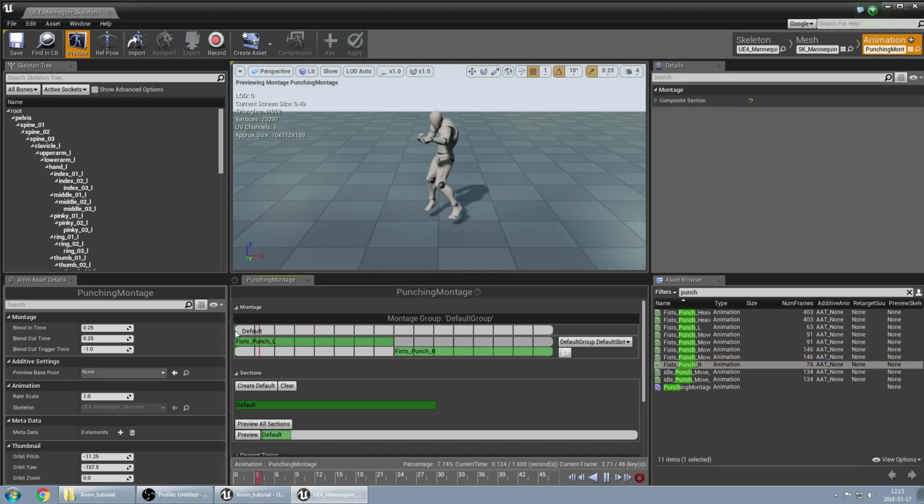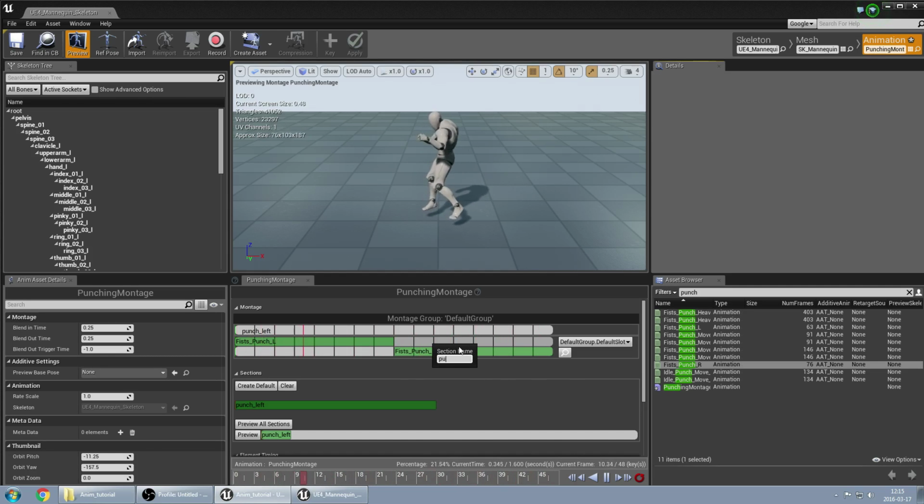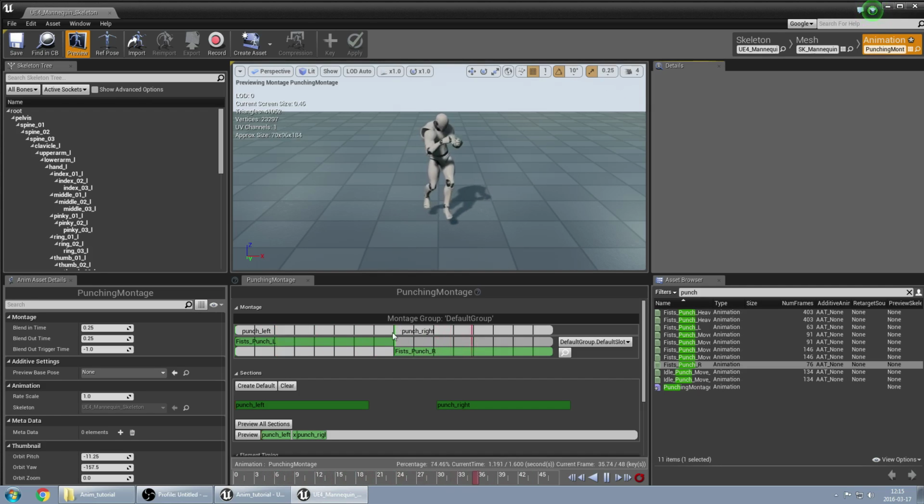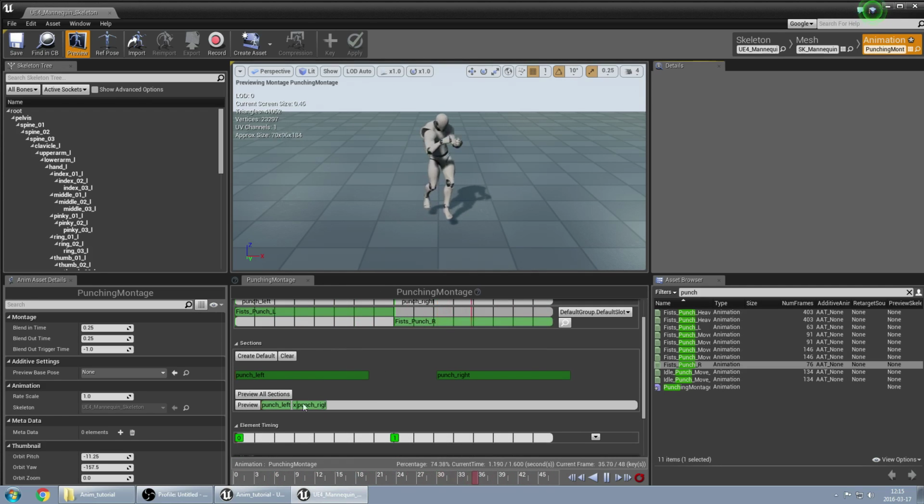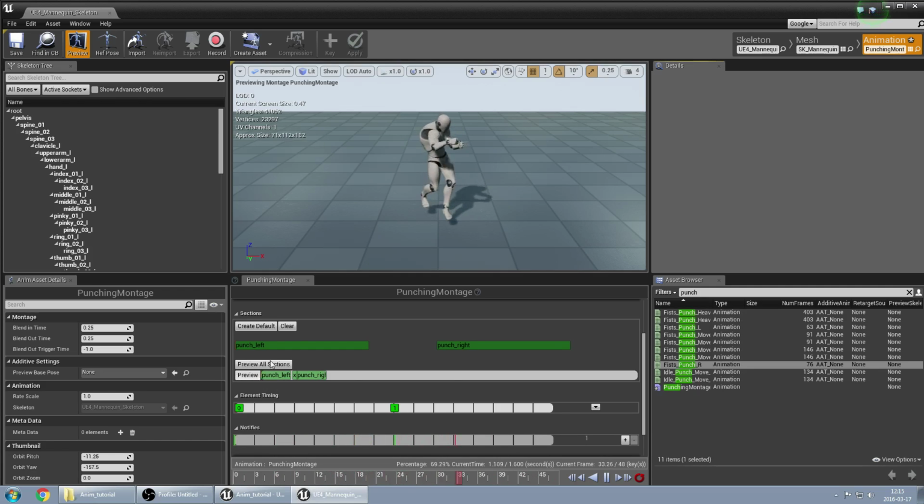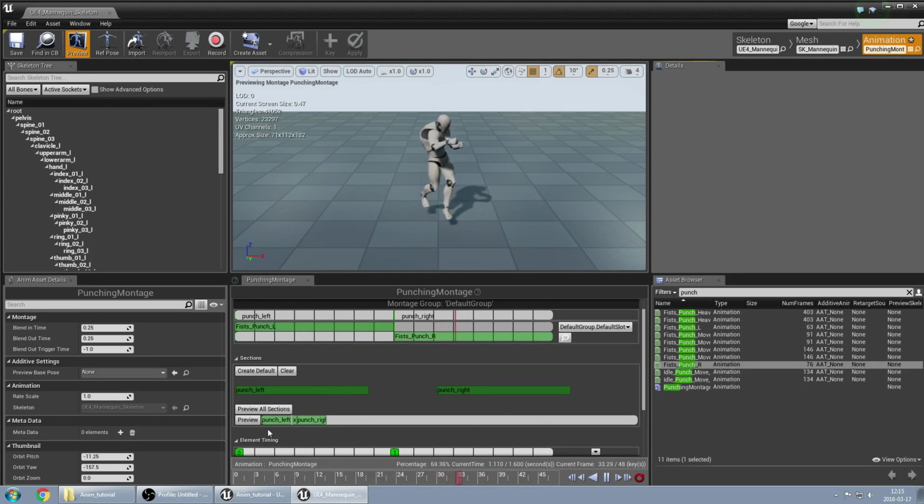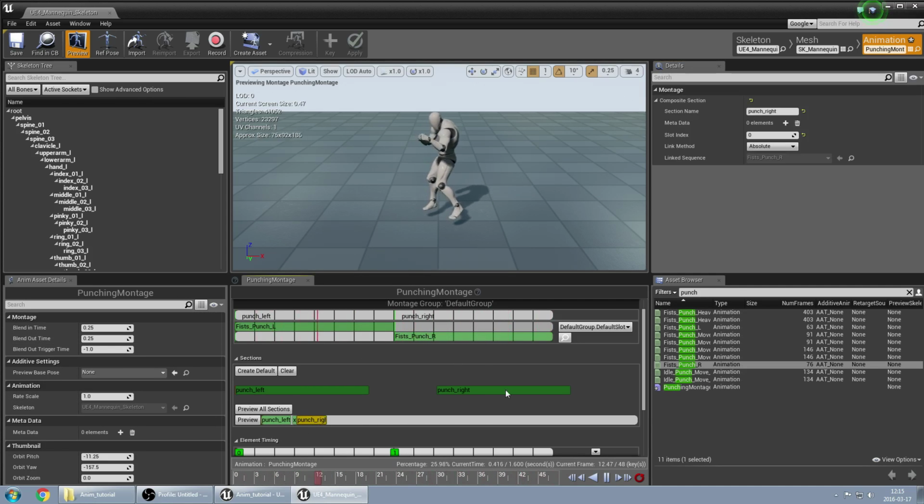By default this is a section, so I change the section name to punch left, and the second one is punch right. So I just create a new montage section, punch right. So from now I can use these two sections below. We have preview all sections, and it occurs only once. So after these two animations the montage just stops, yeah. But I don't want it to be like this. I just want to repeat this animation all over again when I hold one key. So I can select the second one and click it here.